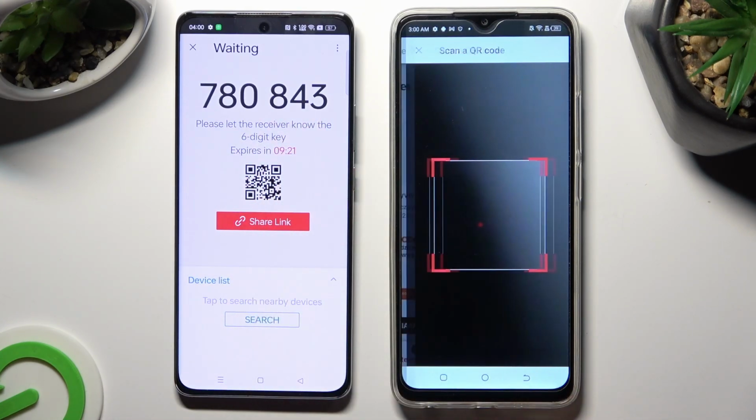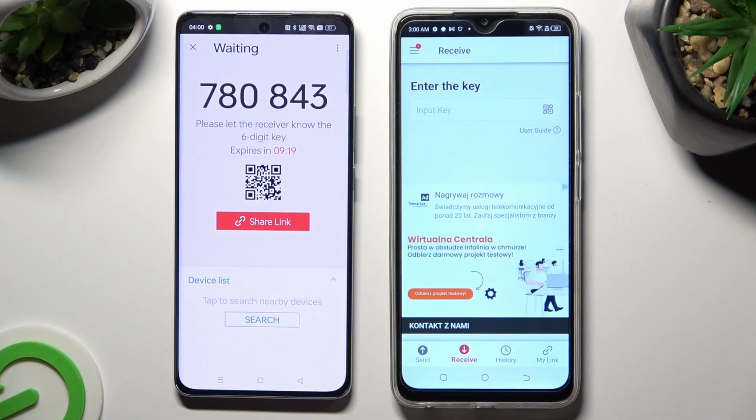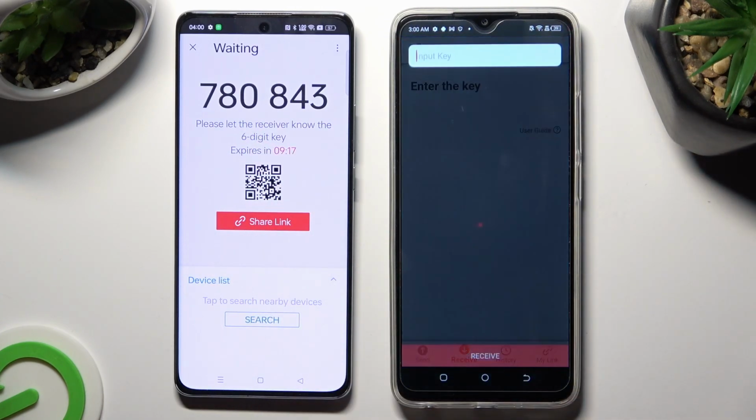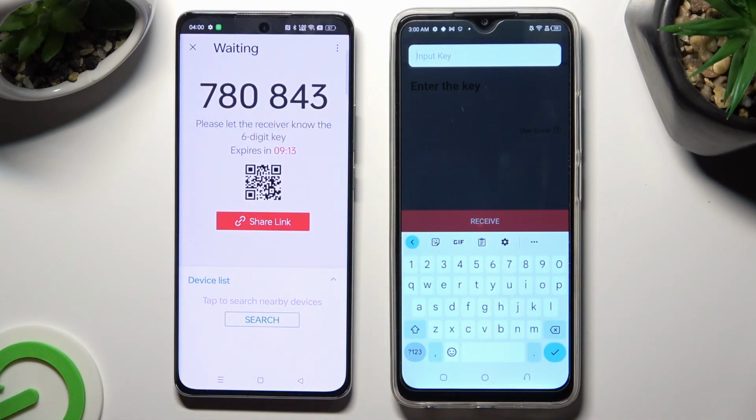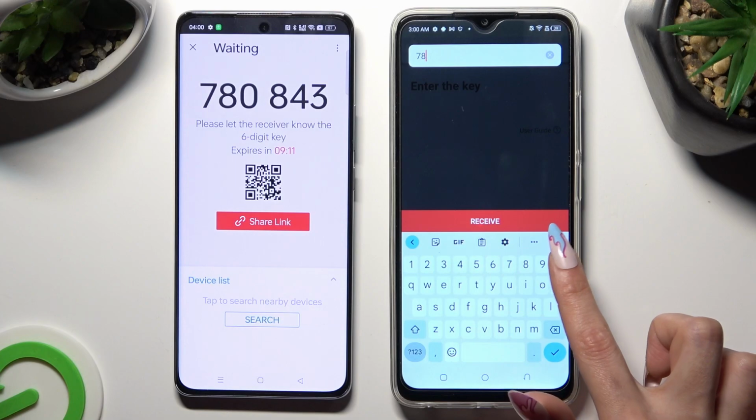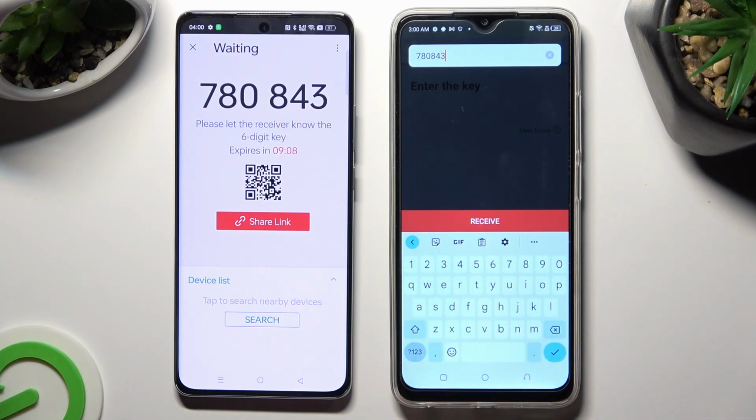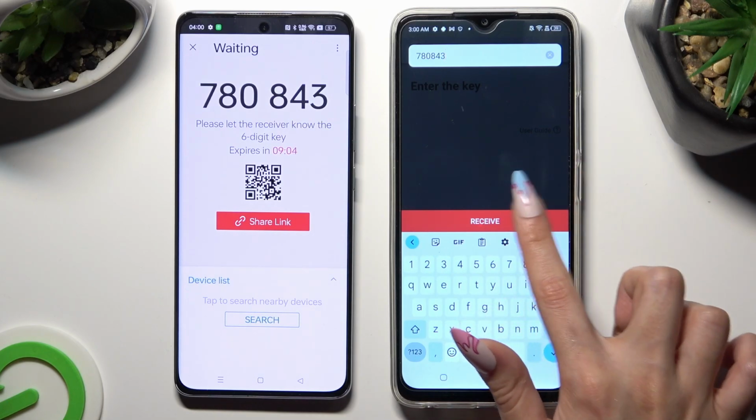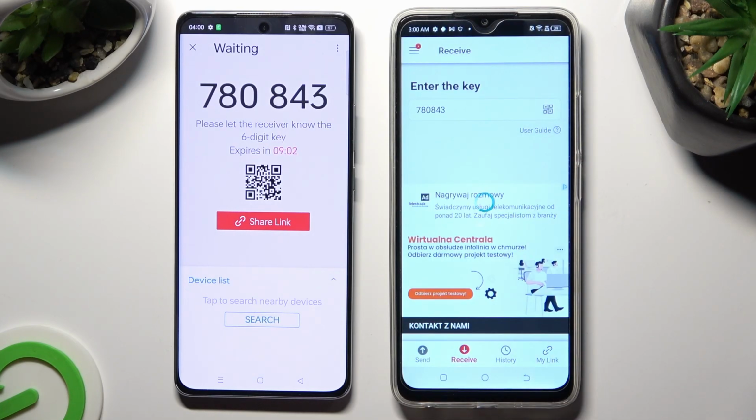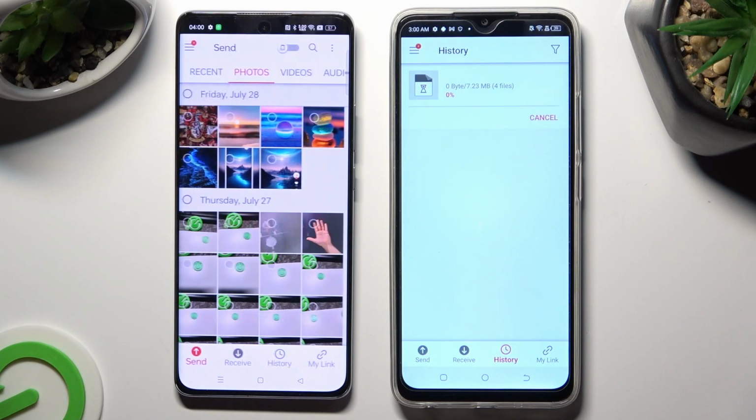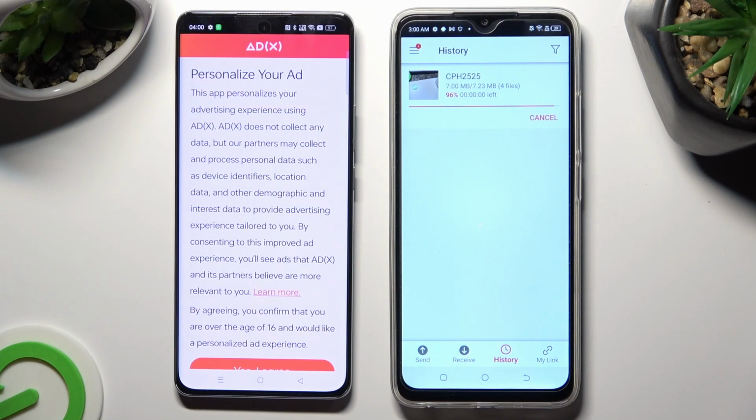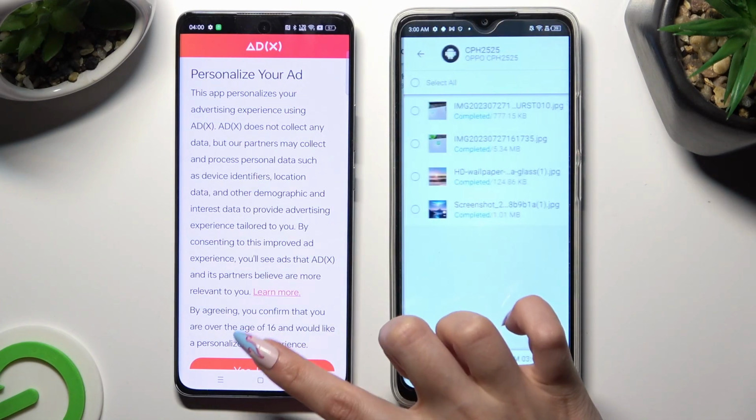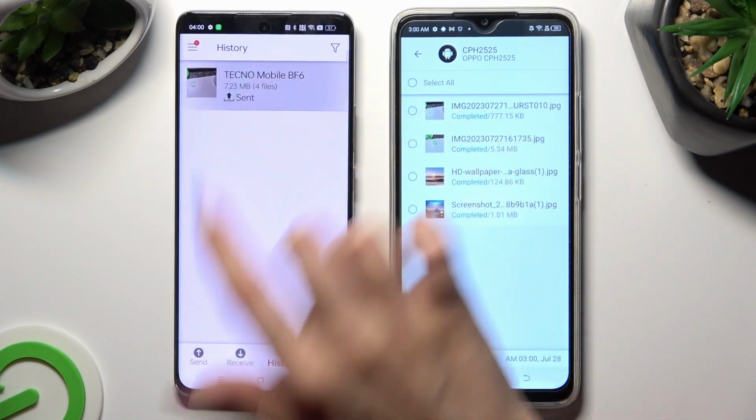If you prefer to input this key, tap on Input key section. Type in all of those numbers in correct order. And then select Receive. So when I do that, as you can see, all of my photos were successfully sent.